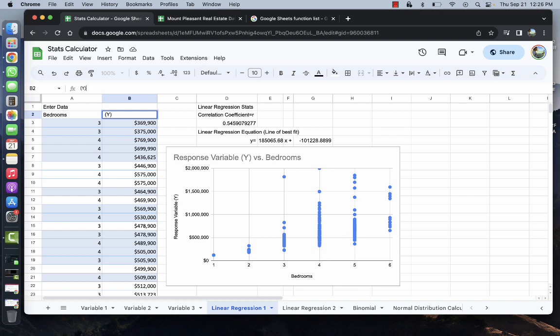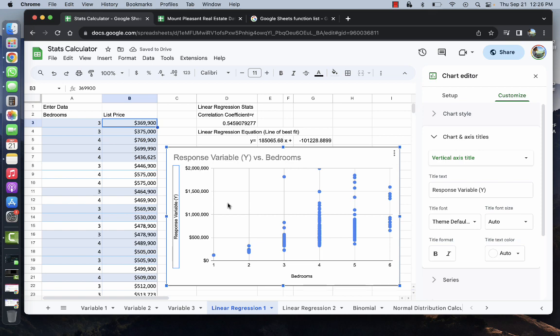Forgot to get rid of that, darn it. Oh well. But sometimes these are the mistakes that we're going to make together when we do this. So I can just change this here. I can double click on that to change the title, list price. Now as I double clicked on that, it went into the customize part of this editor of editing the graph.